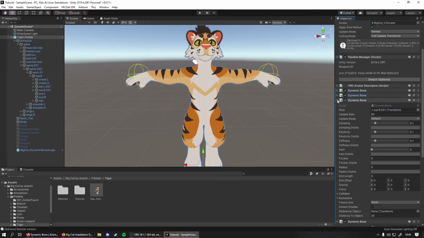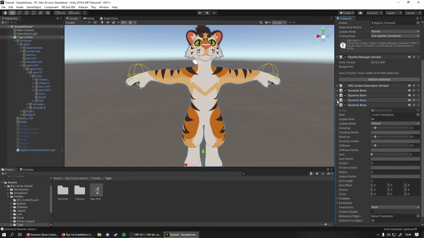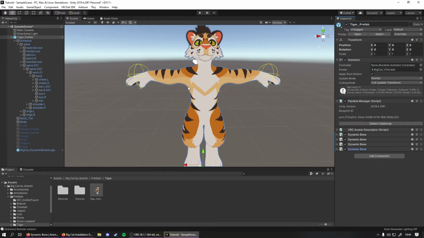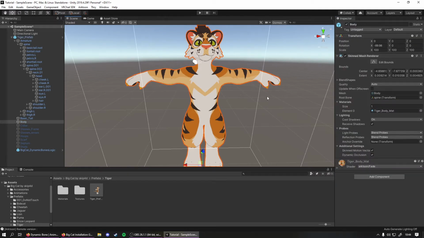All nice and dynamic. Now these properties can change how it reacts, but it takes a bit of fiddling if you want to get it looking absolutely perfect, so don't think about that too much right now.